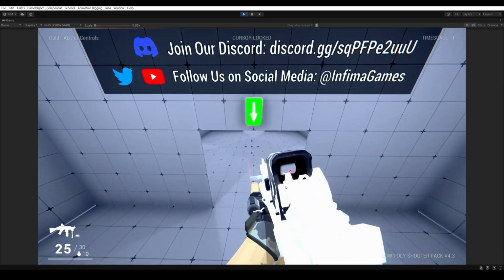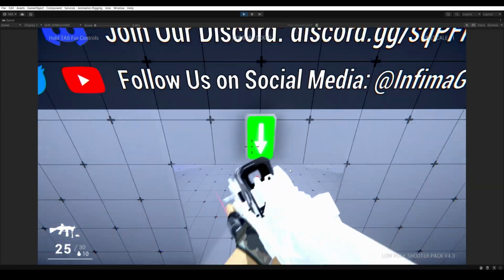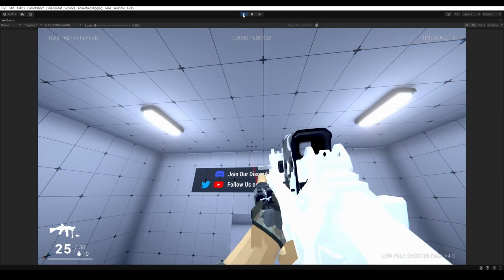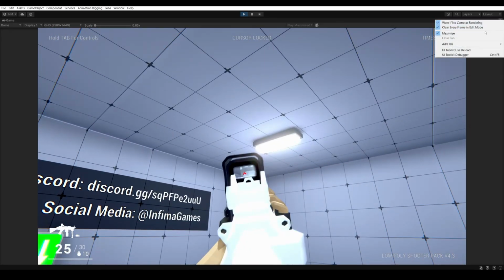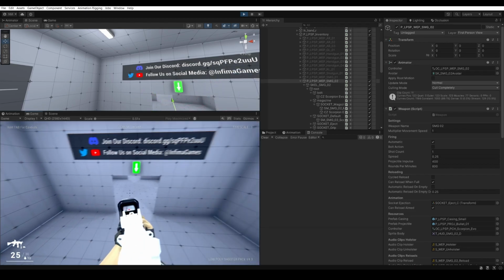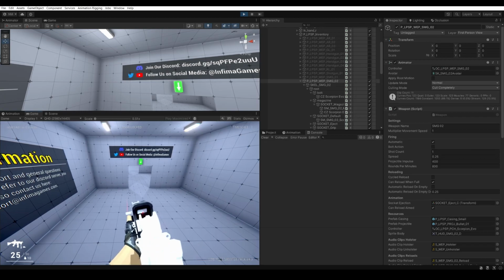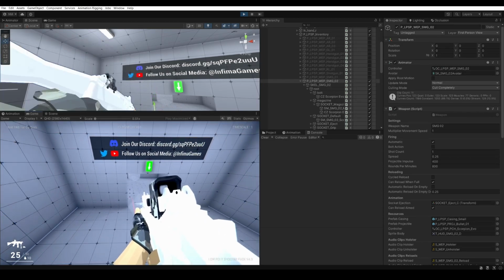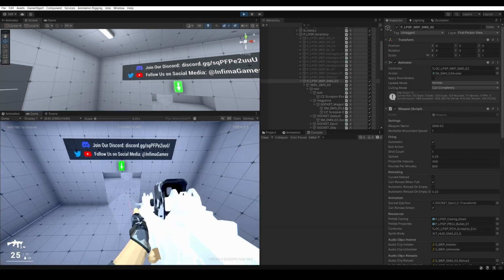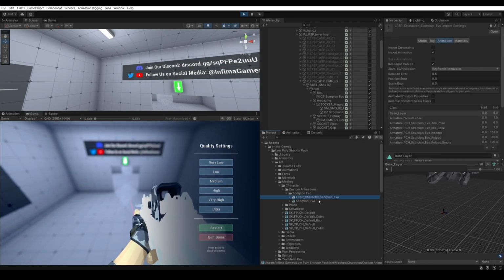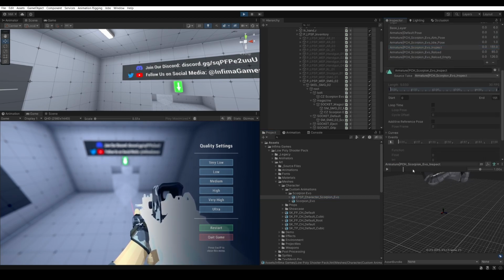Okay, so I think I know what our issue is. A lot of the animations in this are dependent on animation events. So what happens is our animations that we add don't actually have any animation events on them. So if we go here, we don't have any of the animation events that Infama Games has.